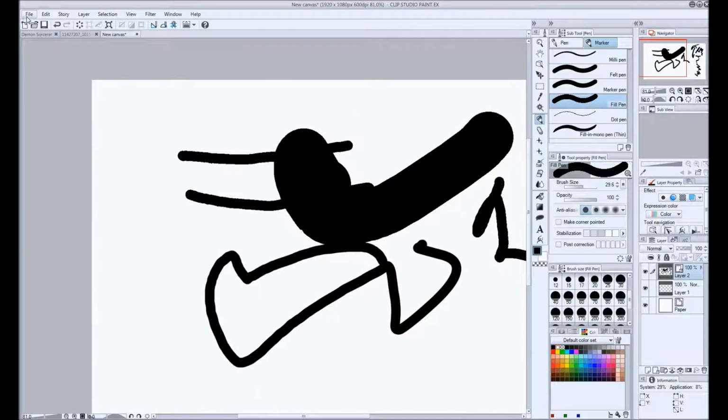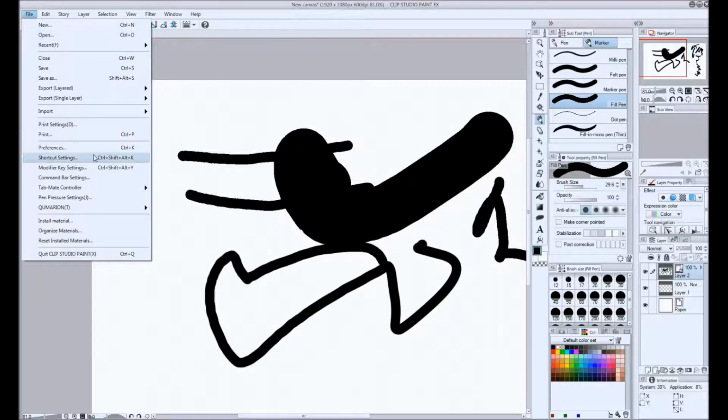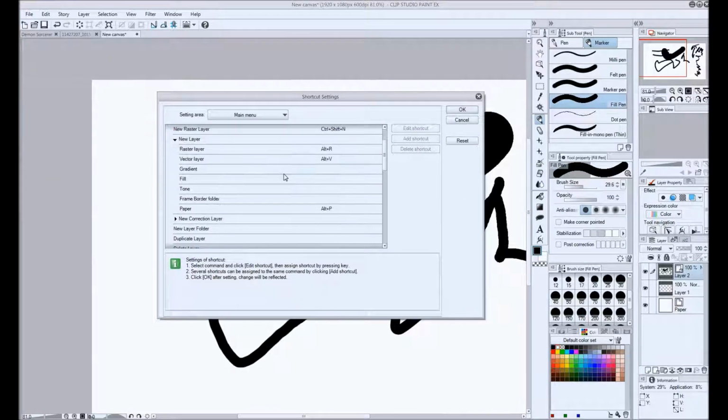If you'd like to look at all the hotkeys, you can go under File and then into Shortcut Settings, and here you'll find all the different shortcuts. You can click on them and edit them and make new ones.